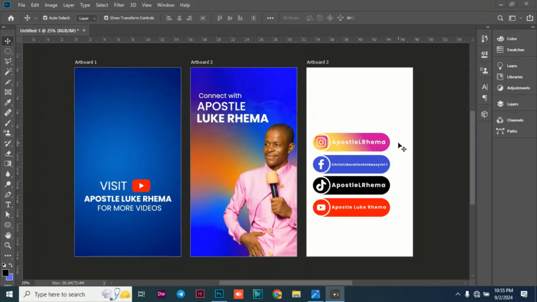Welcome to this guide. In this guide I'm going to show you how to export multiple artworks that you have created in the same canvas as displayed on your screen. These are the three artworks, but you are going to export them in different manner.